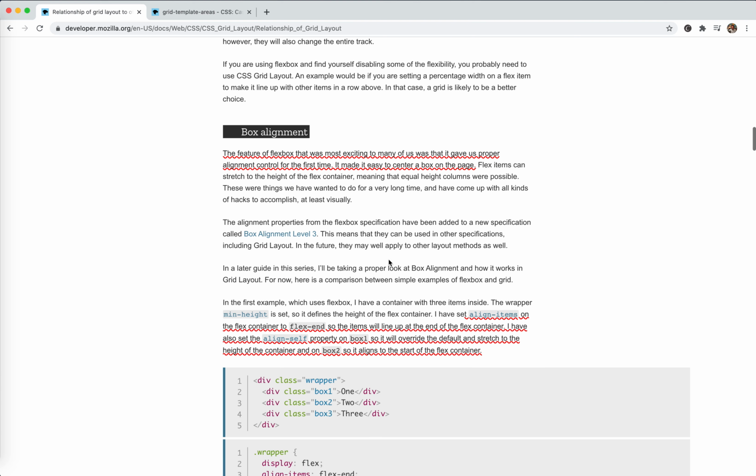And then there is a thing called autofit. Autofit works with the minmax function.